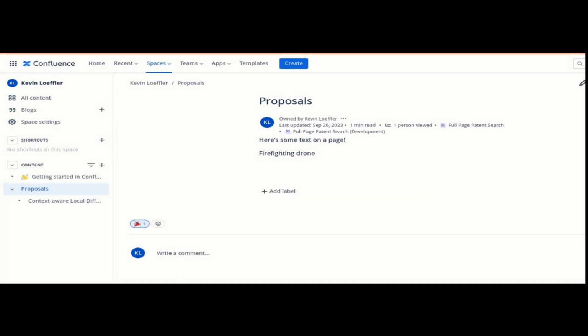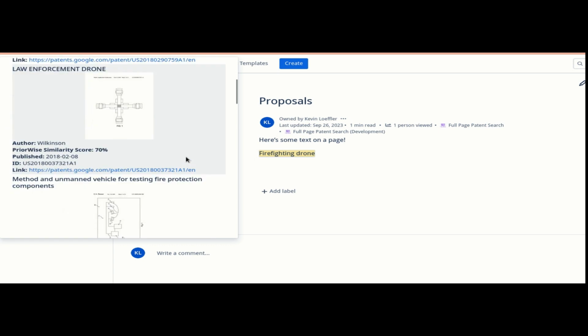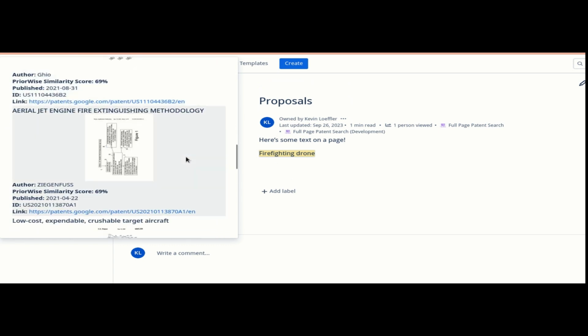What if we had a simpler idea than a full page search? What if we just had a little bit of text we wanted to search? Here's an idea for a firefighting drone. I'll just highlight it, send it to PriorWise, it'll start searching, and we get some great pictures as well as some very similar patents and papers.